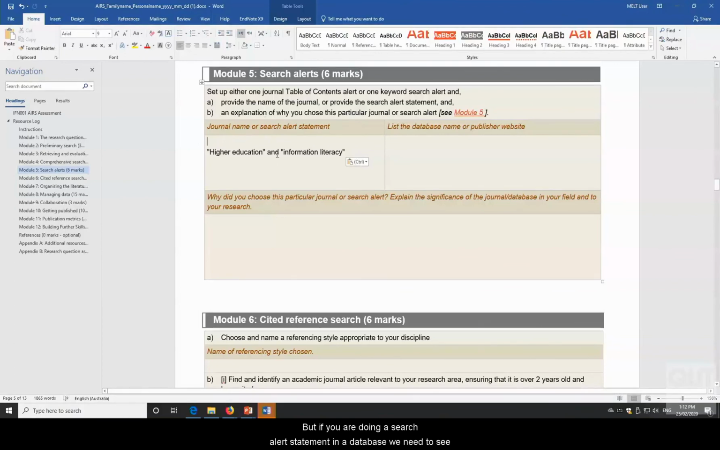But if you are doing a search alert statement in a database, we need to see the search statement and then list which database you did that in. And of course, the same applies. It is giving a justification for why this is an important search alert.